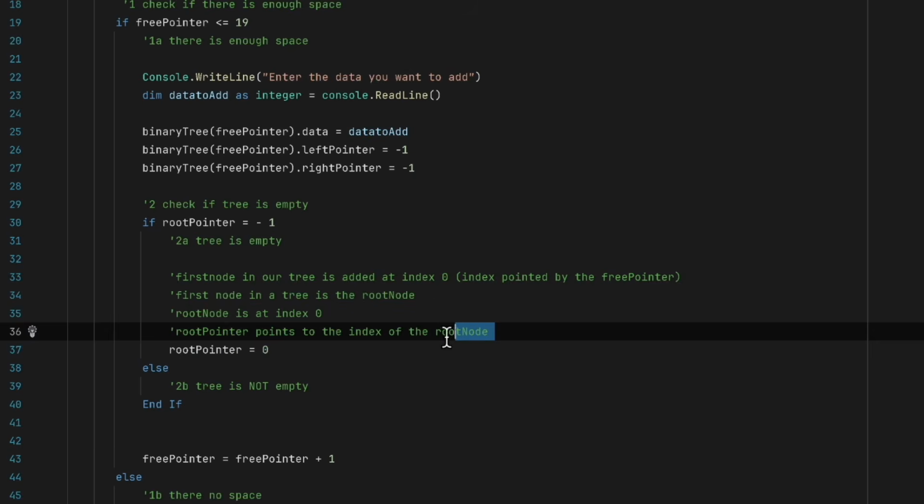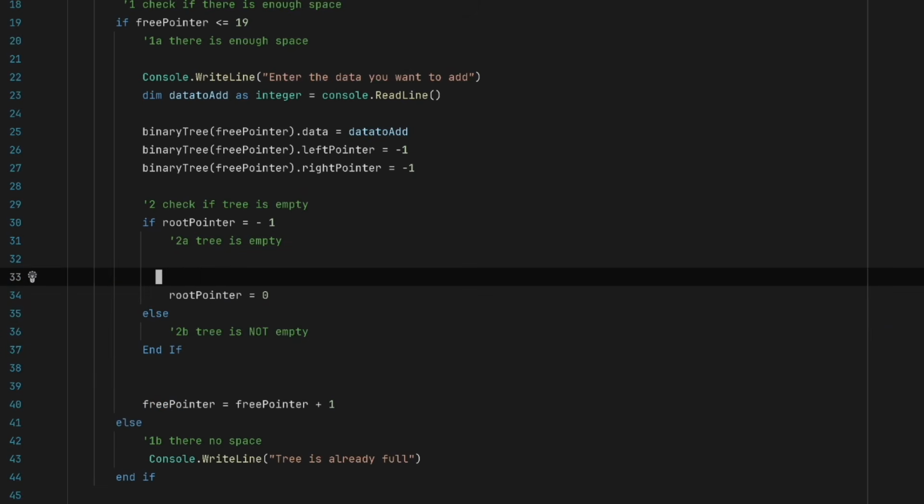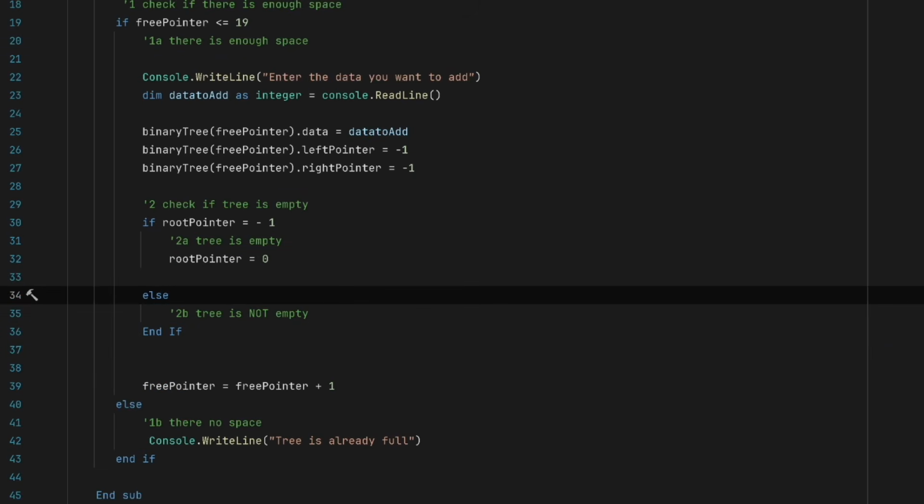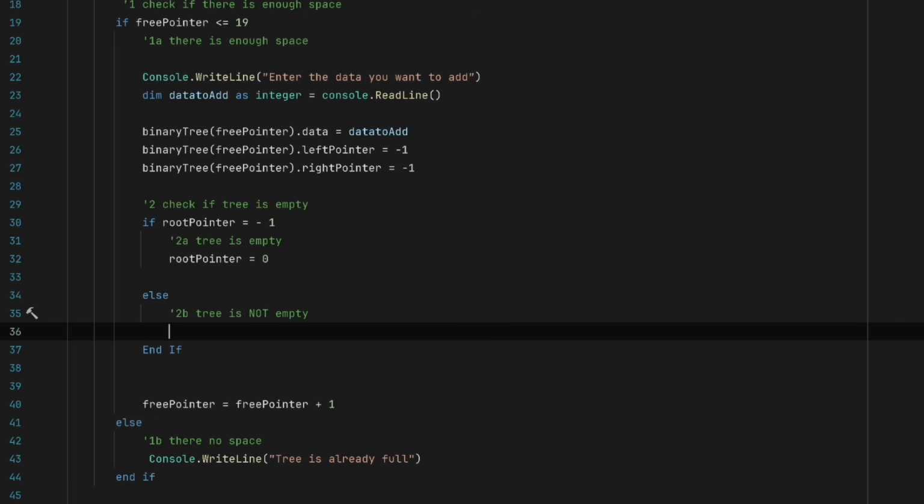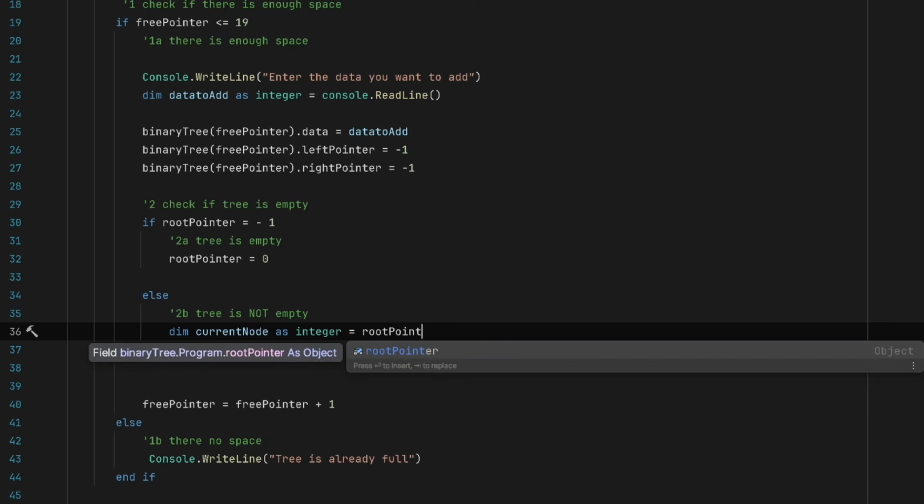Alright, I'll just clear this off because we have more code to write. Now, what if the tree is not empty? Well, if the tree is not empty, we have to start by visiting the root node, and then we will visit the left, the right node, remember? So let's start by visiting the root node. Let's say dim current node as integer equal root pointer.